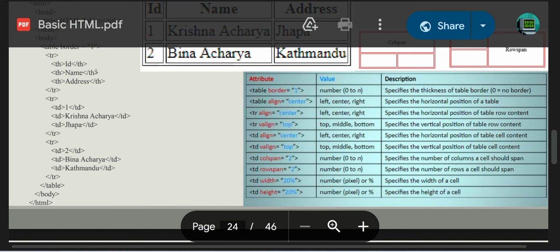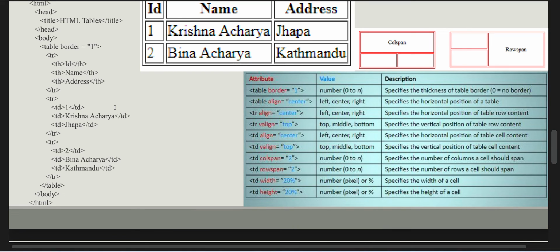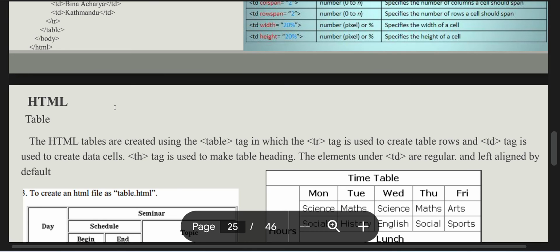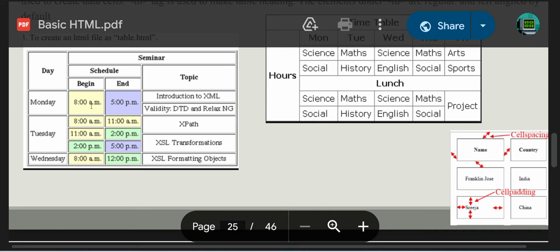HTML tables. HTML table head, title, table head, body, table border. TH name, TH address, TR, TD ID, Krishna Asare, TD Jhapa, TR, TD Vinasare, Kathmandu, TR. HTML tables are created using the table tag. The TR tag is used to create the table row and the TD tag is used to create the data cells. The TH tag is used to make the table heading. The elements under TD are regular and left aligned by default.